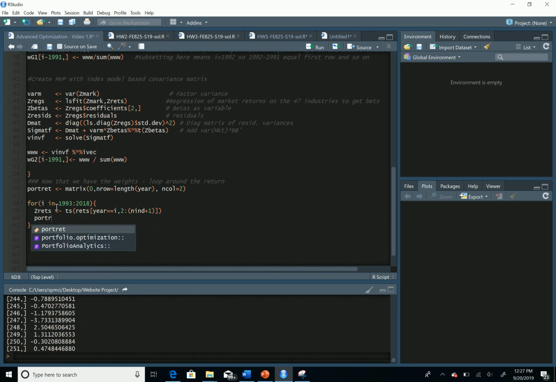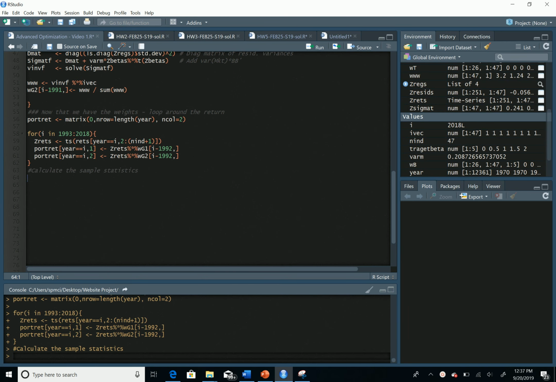And within that matrix, we want the row number to correspond to the ith iteration. And we want to fill in our first portfolio weight, so that's going to be within the first column. And we're going to set this equal to the daily return of the 47 industries multiplied by the optimal annual weights based on the ith iteration of the previous year's sample data. I went ahead and calculated the second minimum variance portfolio, as the process is exactly the same with a few subtle differences in subsetting. So now we can go ahead and calculate some sample statistics using the apply function.